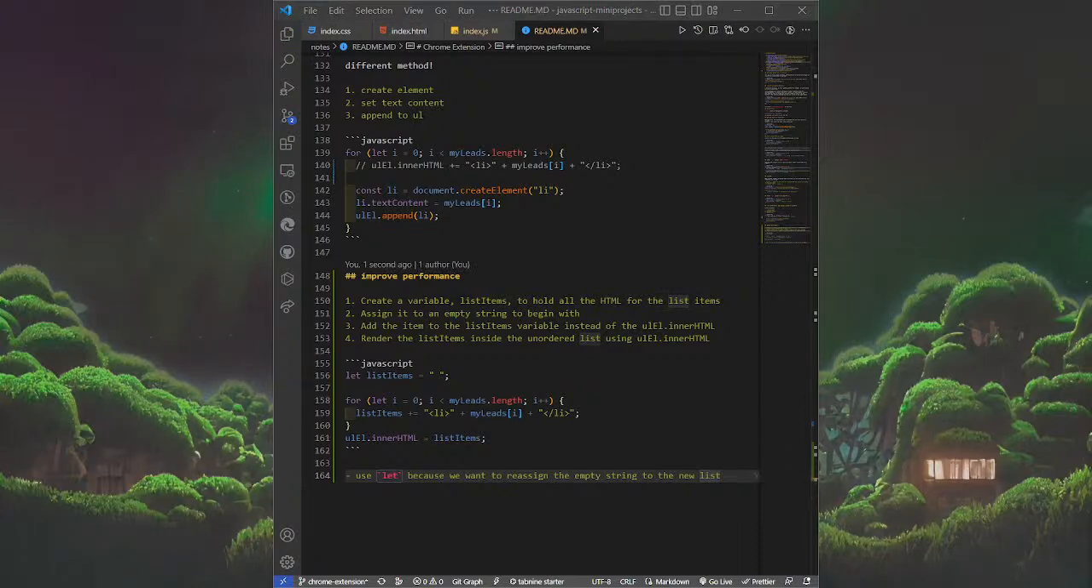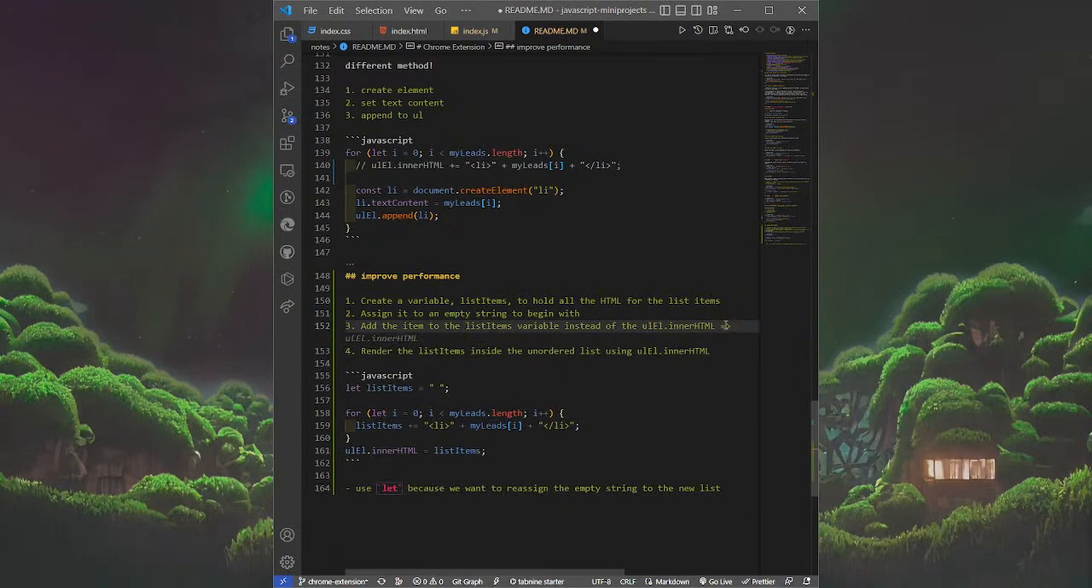instead of setting the inner HTML directly. So this is simply replacing this here with list items. And now, after this code has been running 3 times, 1 for each lead in our array, this list items variable should contain all of the HTML we need. So then we can render it out by doing ulEl.innerHTML equals list items, like that.